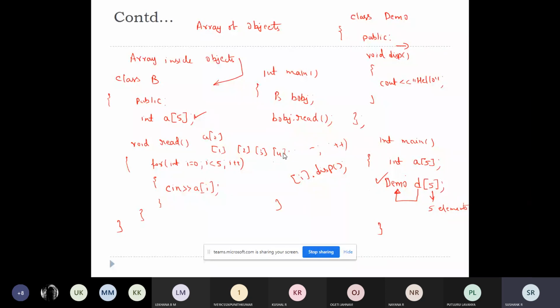So this is the explanation. You are using the array inside the class. Whenever you perform these kinds of operations, we will call it an array inside the object. So in C++, there are two possibilities: either you can create an array of objects, or you can use arrays inside the classes also.